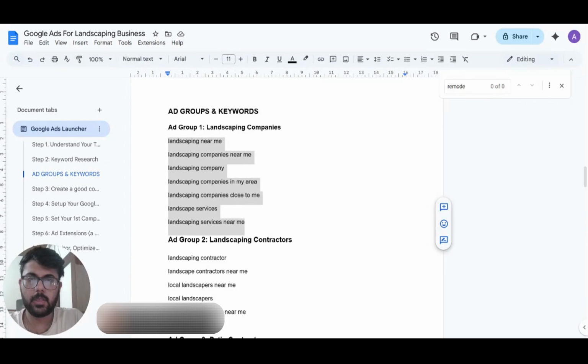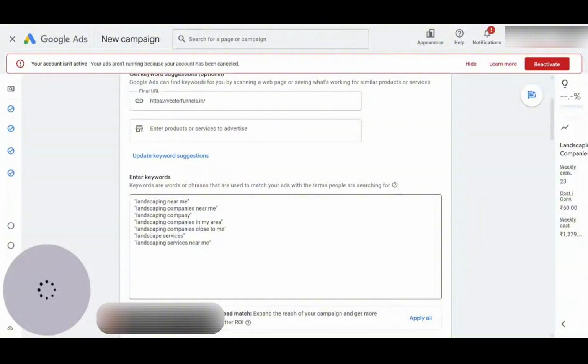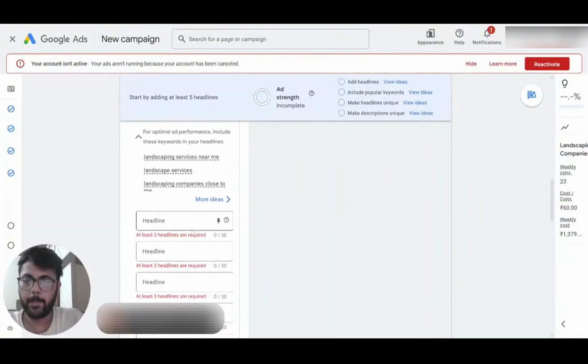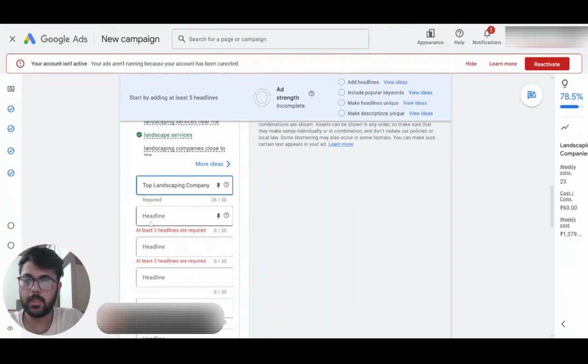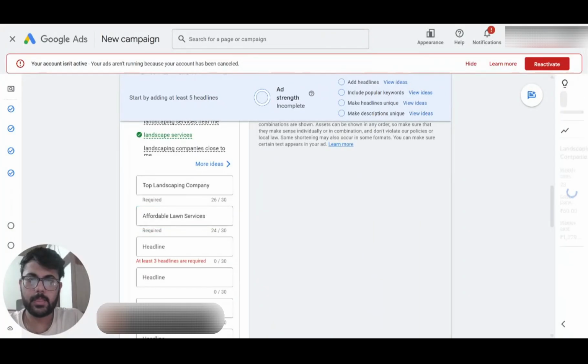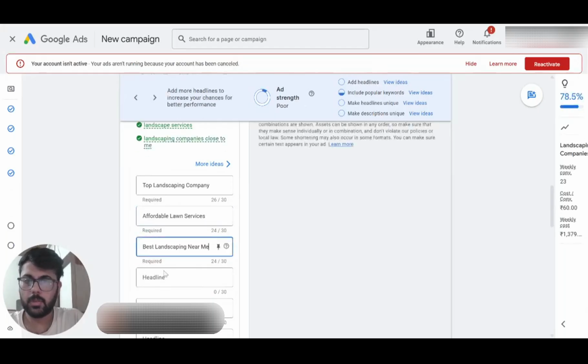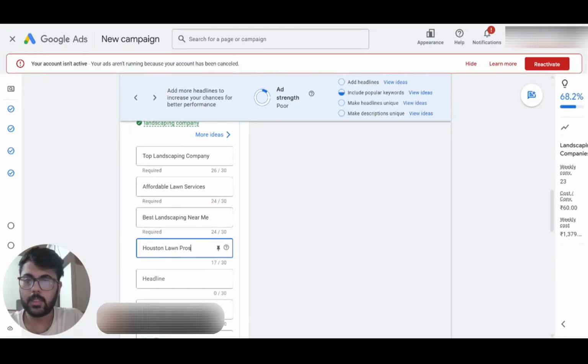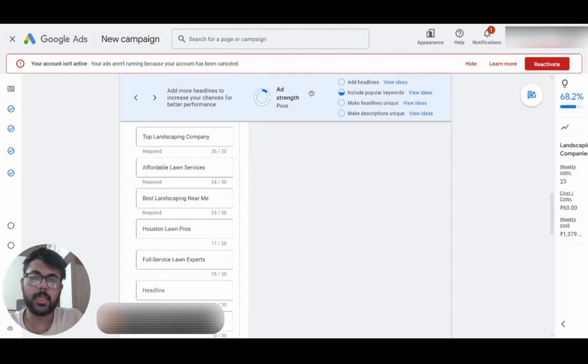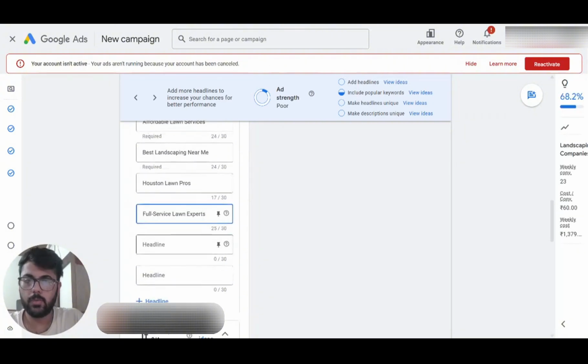Okay, keyword list. Okay, see, everything is here. Top landscaping. Now you just need to go to your Google account and paste it. Affordable lawn services. Best landscaping near me. Houston lawn pros. Remove today. Nothing. Full service lawn expert. Everything is here. If you find something that you don't do, you can remove that. That's fine.